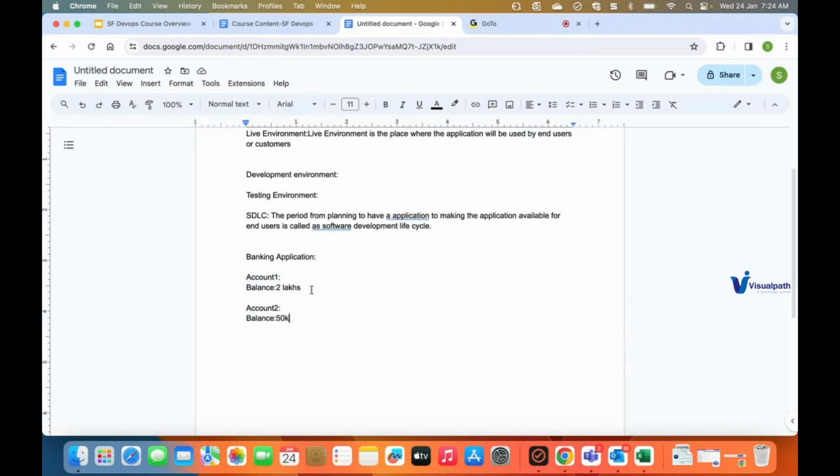let's assume that we have two accounts. One account has a balance of 2 lakhs, and the other account has a balance of 50K. Now let's assume that the account holder of this particular account transferred 1 lakh from his account to account 2.